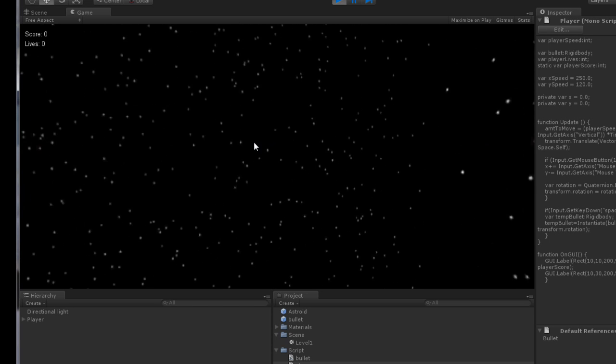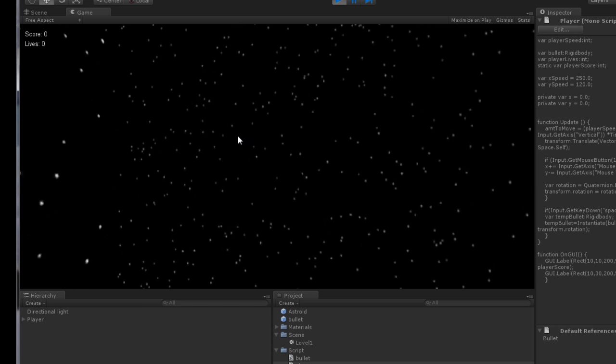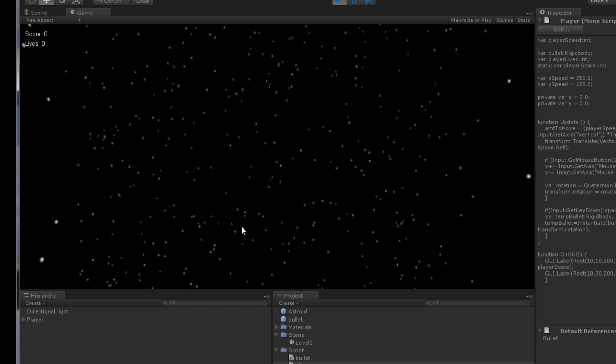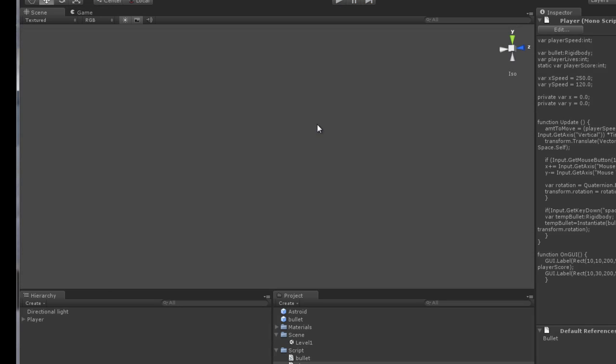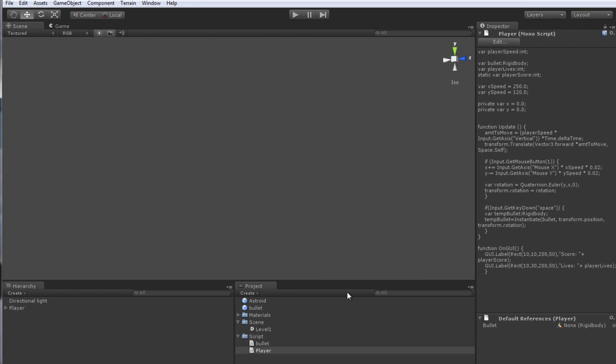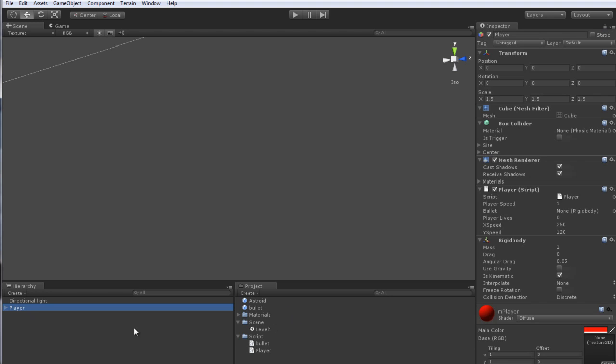Okay, so we've got our environment. Oh, and I haven't assigned the values correctly. I'm getting the variable bullet of player has not been assigned. So let's go back and assign that real quick. If we go to our player script here, you can see we now have a bullet in the script that says none rigid body. To associate the bullet with the bullet script, we need to drag the bullet over and onto that variable. Now the bullet is associated with the firing of the bullet.